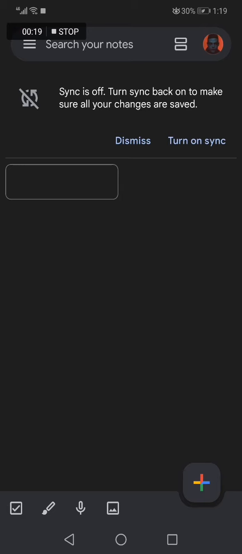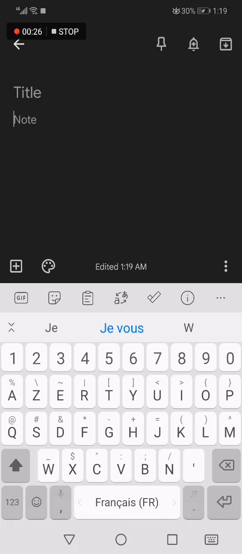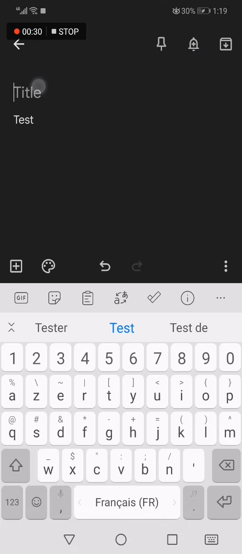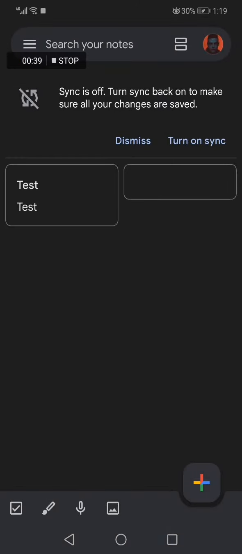As you can see, if you want to add new notes, all you have to do is click on this plus icon in the down corner, click on it, and now click and write anything right here, for example test, and after you finish you have many options. It's automatically saved right here.